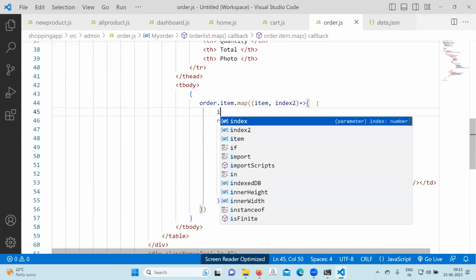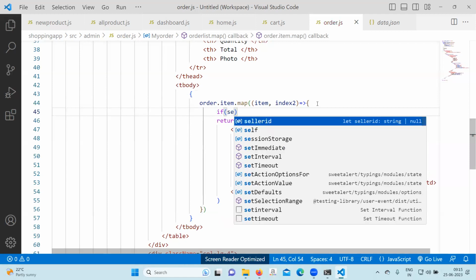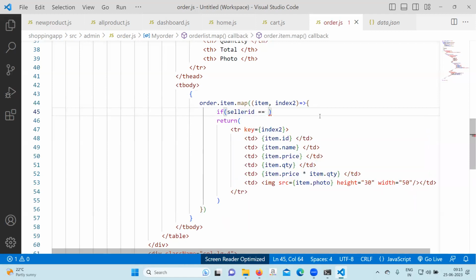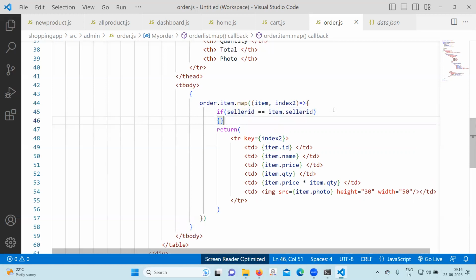Write a condition here: if seller ID double equal to item.sellerID. Inside each item we have a seller ID. So we will check here if the current seller ID matches the item's seller ID, that means that product belongs to this particular seller. Curly bracket open here and curly bracket will be closed after the return.